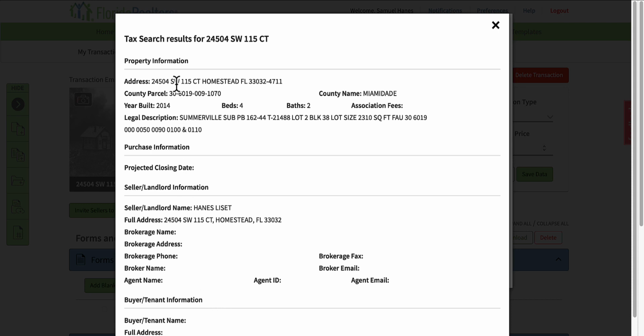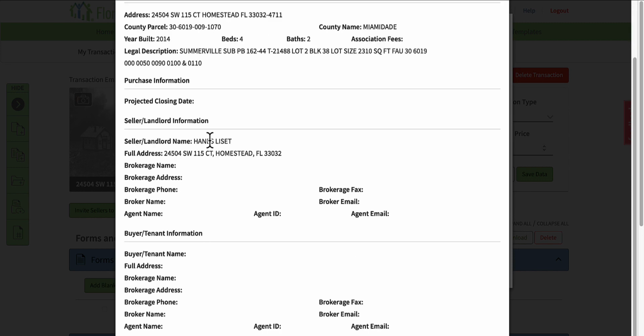From there, we have all of the information, including the legal description, as well as the seller's information that's tied to the property. That's just going to save us some time once we load the transaction. And then from there, we're going to click Save Information to Transaction.